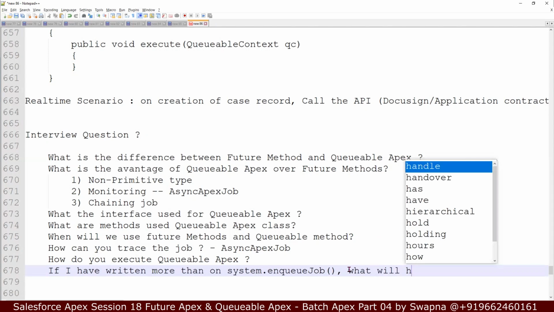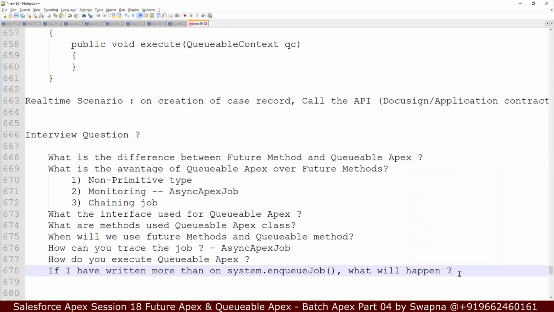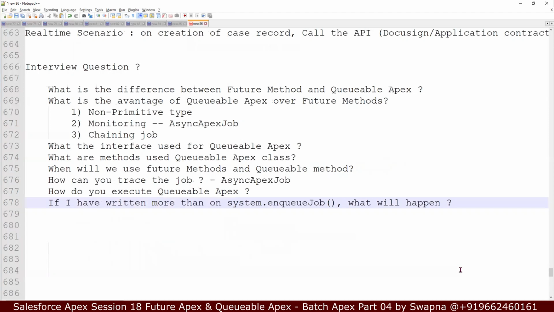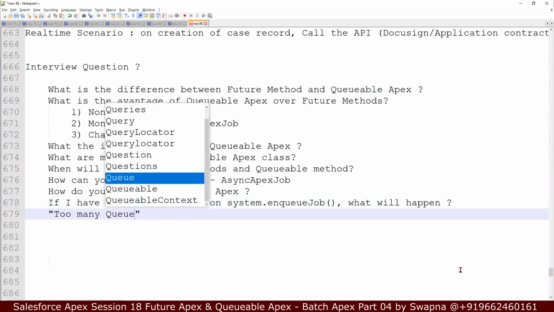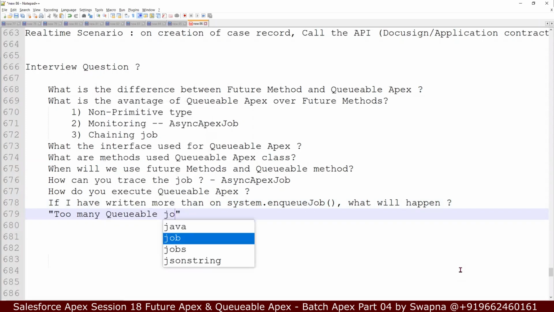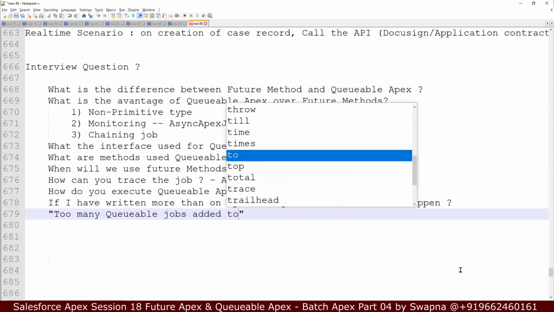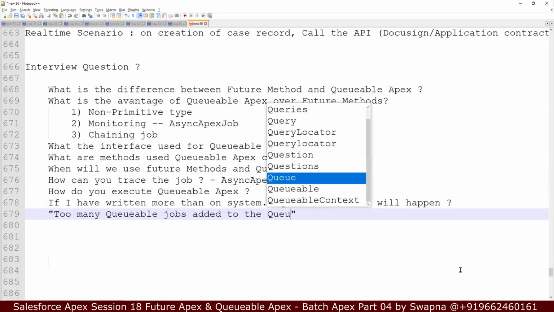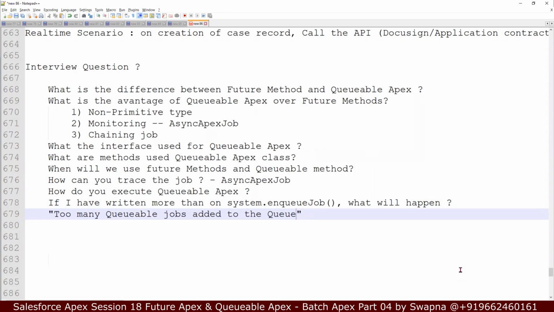Ideally, I have to run it only once. So what will happen if I try to run the same job again and again for the same queueable apex? Simply it will throw an error. What error will it throw? It will throw too many queueable jobs added to the queue, and it will give you the count.